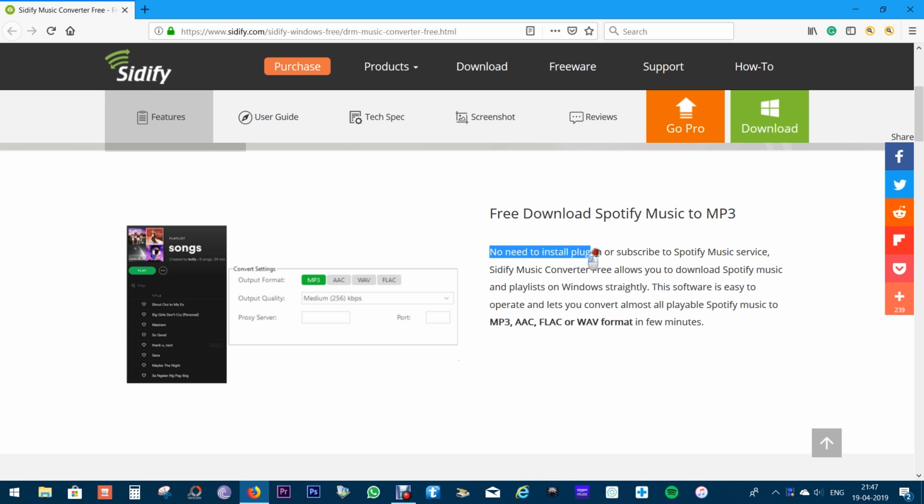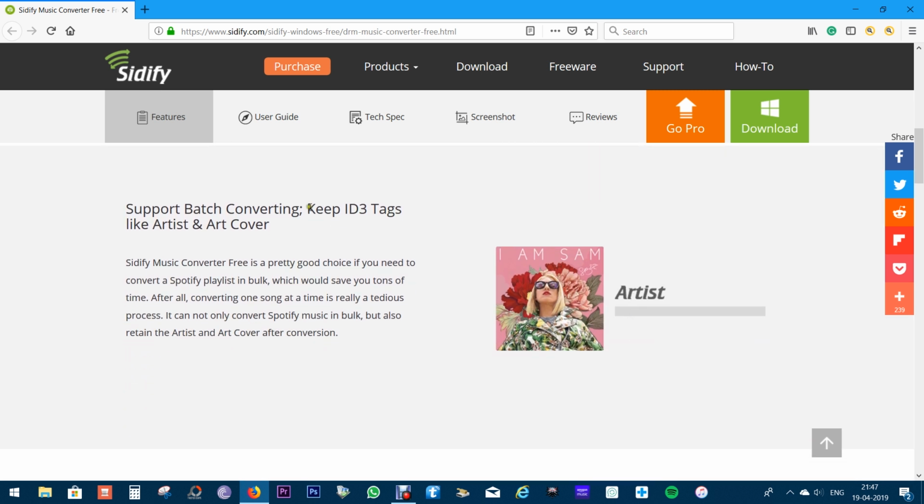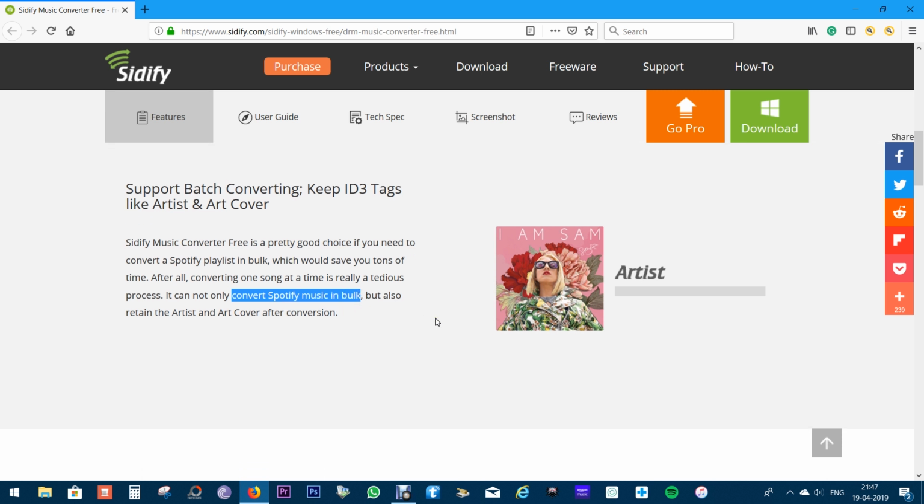There is no need to install plugins or subscribe to Spotify Music Service. You can download directly using the Sidify Music Converter. It's very fast, reliable, without any data loss, and the user interface of the software is also very intuitive. It also keeps the ID3 tags like artist and art cover. With Sidify Music Converter, you can convert a whole Spotify music playlist in bulk. I will give you a demo of the software in a minute.